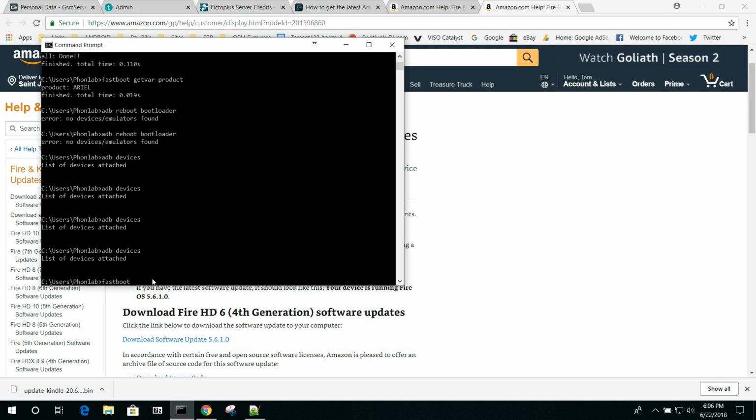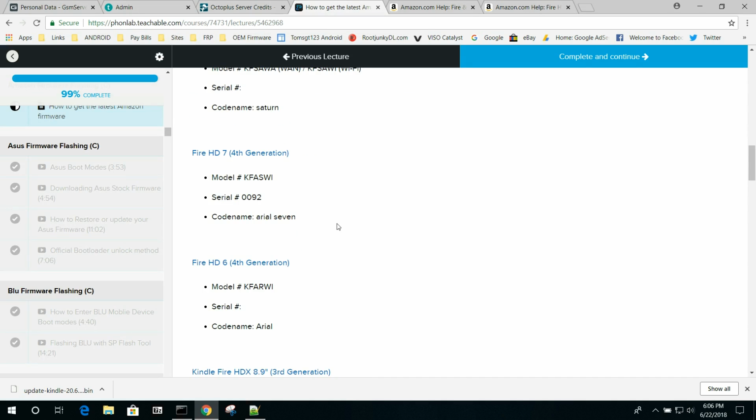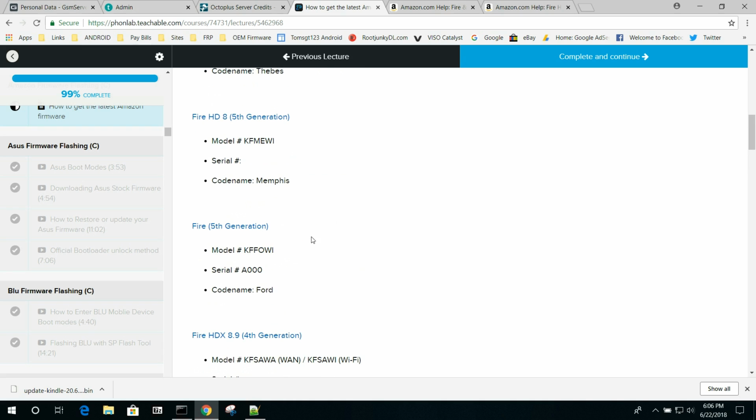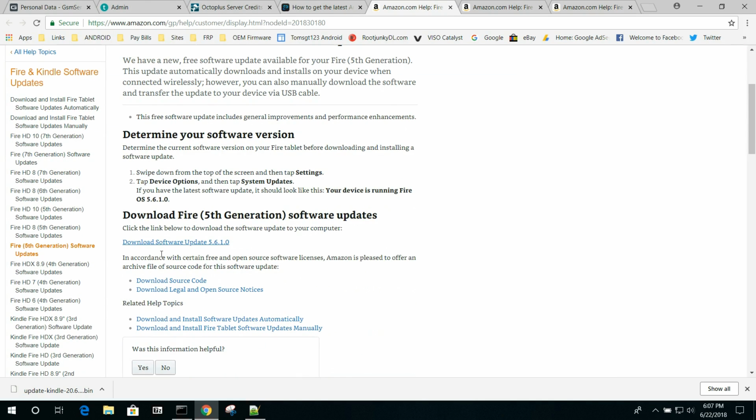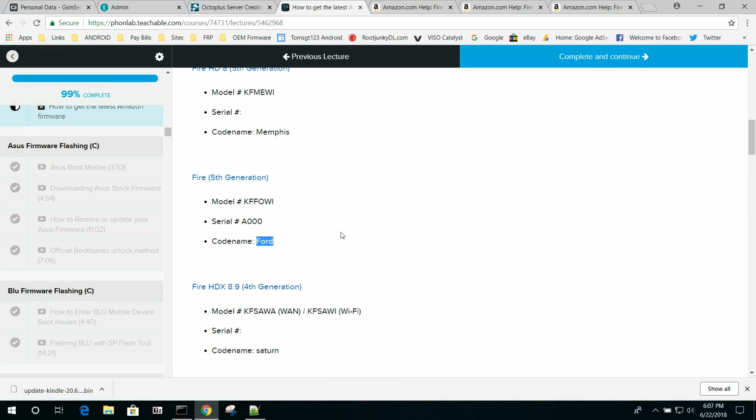But again, we'll just do fastboot getvar all, and right here you can see the product is Ford. So if we're looking for this one, we would come back into our list and we would look for Ford, which is right here, and we would click on this one to get our firmware for that device, and we go ahead and download the latest firmware. So pretty simple, right guys? Not a big deal. The list is good. I'm glad we got this on here for you.